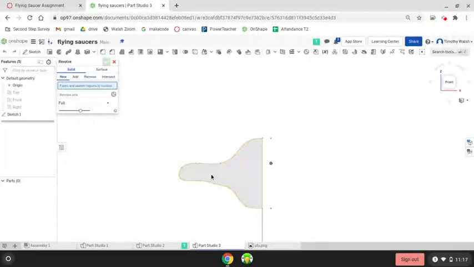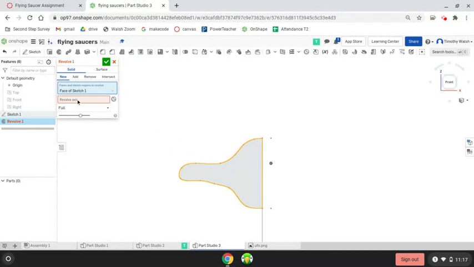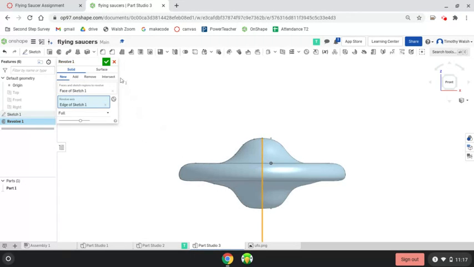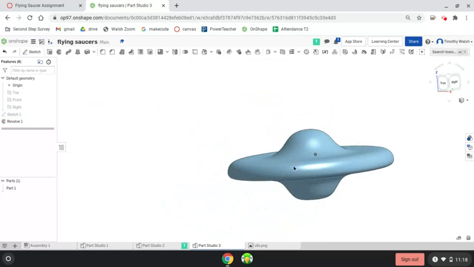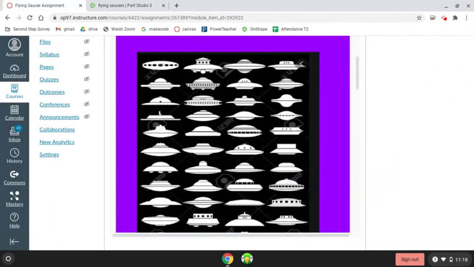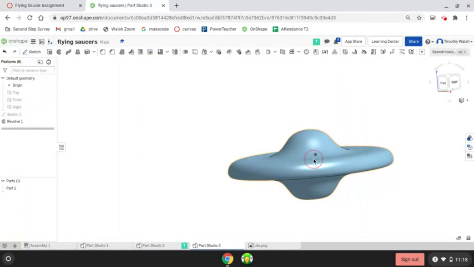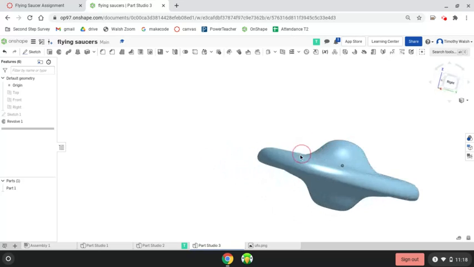I can revolve it. So it wants me to do two things. One, pick what I want to revolve, and two, pick an axis of revolution, and I can go like that. Oh, look at that guy. Oh, man, that's so cool. Oh, not bad. Look at that. That's the flying saucer, and that's what I made. Oh, man, that's so cool.